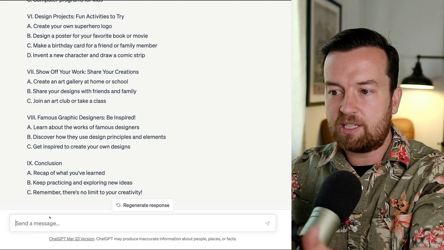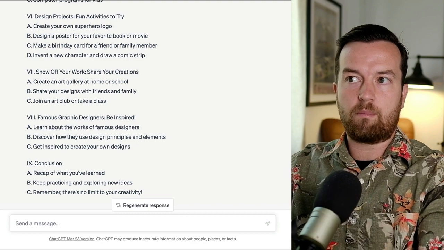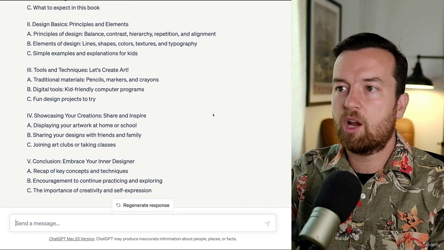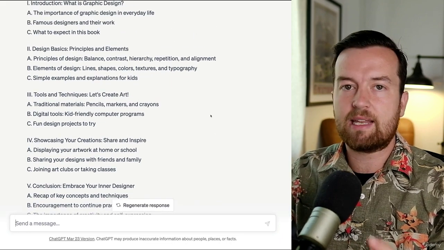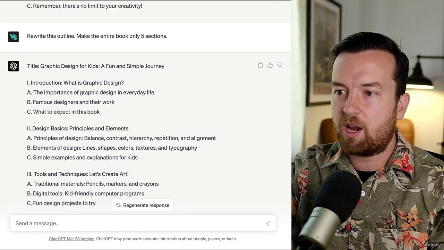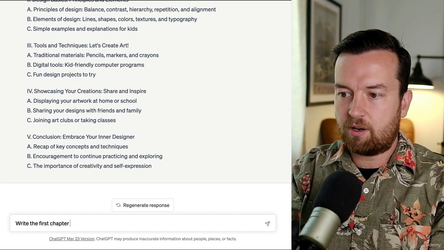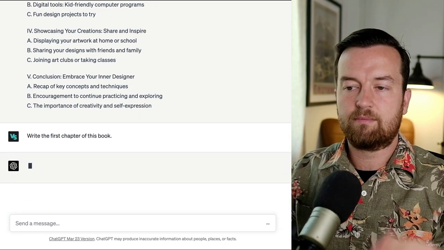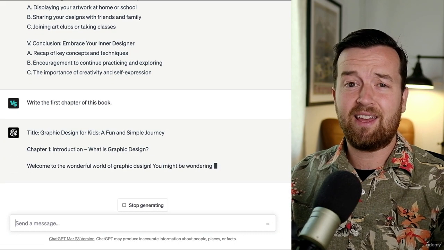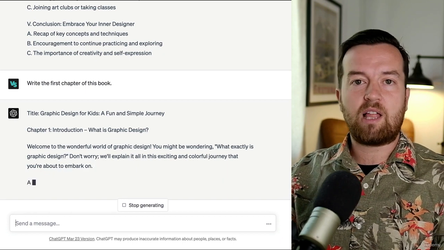I could ask ChatGPT to rewrite this outline, but make it shorter, make it only 5 sections. Let's do that. And here it has done that for us. It's condensed this entire book outline into 5 sections. And then from here, we can say, write the first chapter of this book. And ChatGPT is going to do it for us. It's pretty insane.